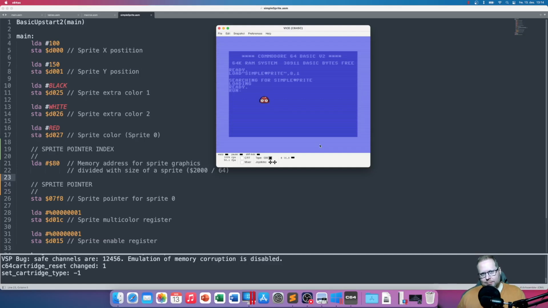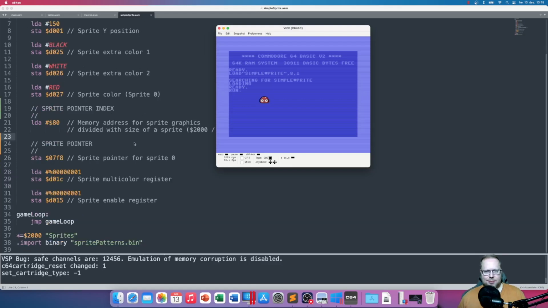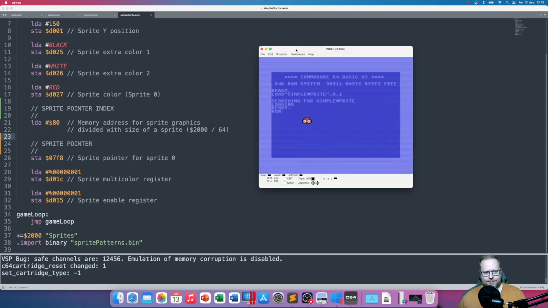But since I'm using multicolor sprites, I need to do a few extra things. So here, for example, I'm setting the color for extra color 1. Here I'm setting the color for extra color 2, because I want those to be black and white. But I also set the color for the sprite itself. I want this to be red. Other than that, I just set the X and Y position. But then we get to the important part down here.